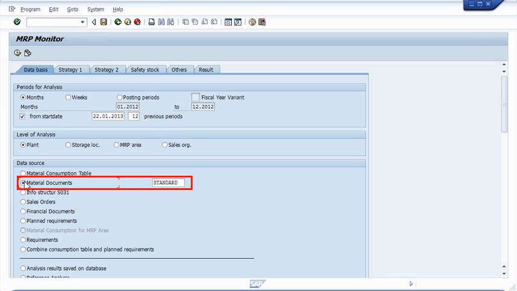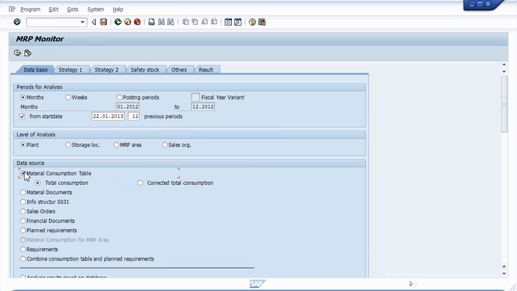After you ran the MDA, you can use it here for your analysis, instead of an info structure or the standard material consumption table MFR, which does not allow you to select, or deselect, certain movements. In some cases you want, for example, to exclude transfer postings from the analysis. But for the purpose of this demonstration, we do not use the customized consumption table, but go with the standard material consumption table MVER, and total consumption, as a basis and data source for our analysis.